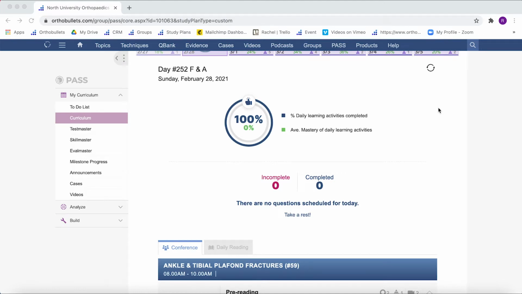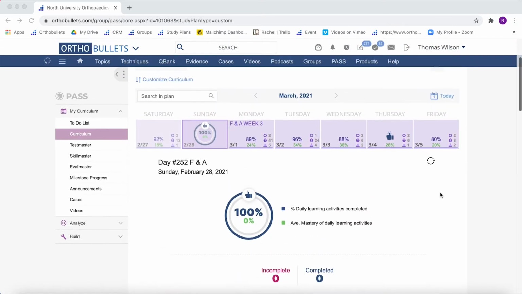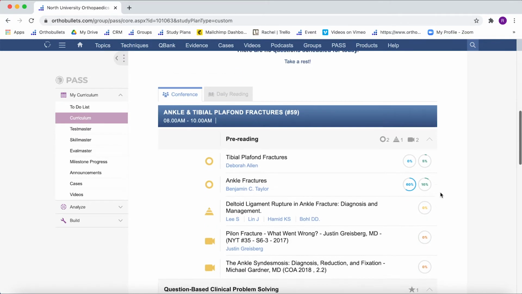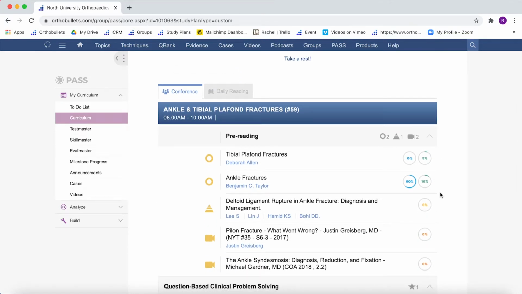This is a past tutorial going over how to use our virtual conference tools on the day of the conference. To access the conference, both residents and the conference's moderator can go to Pass and then Curriculum to access the daily calendar. The calendar will automatically open to today's date. Since today is February 28, 2021, the calendar is open to that day and shows that there is an ankle and tibial plafond fracture conference today from 8 to 10 a.m.